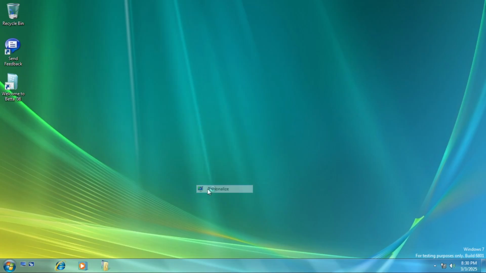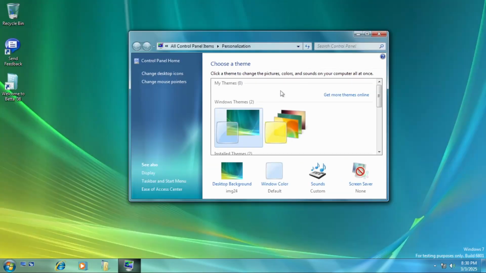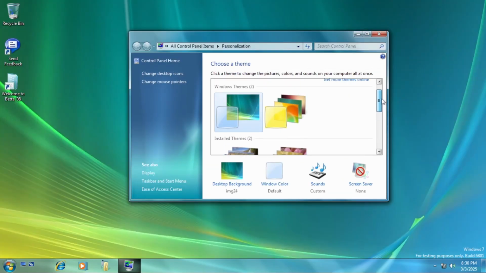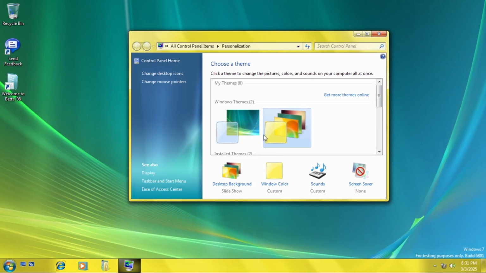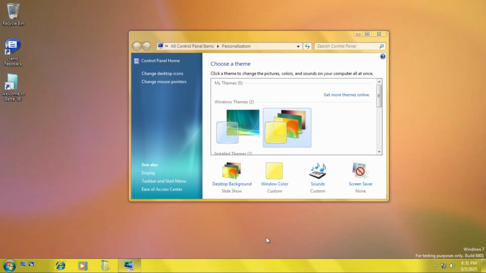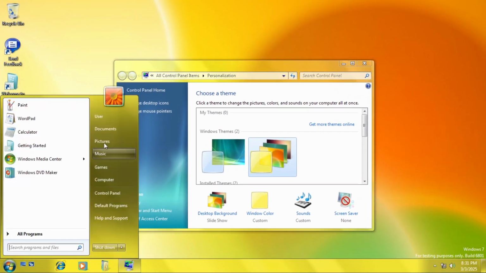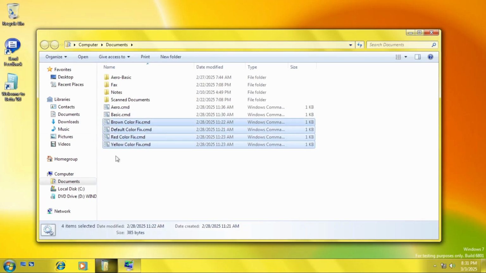In this mod, you can find multiple themes to choose from. One issue is that whenever you change themes, the Aero glass effect turns rather opaque. To fix this, open the Documents library and run the color fit script that fits best with your current theme.